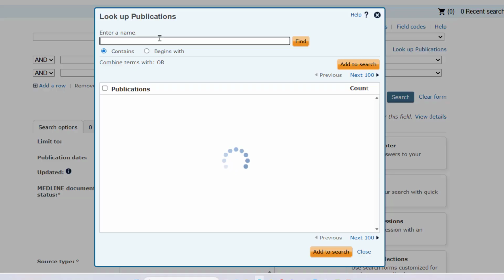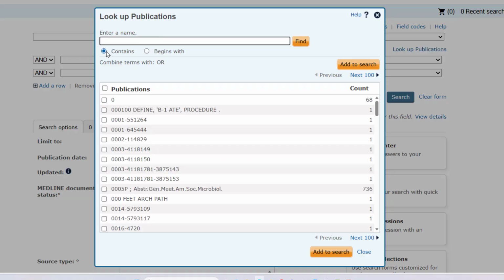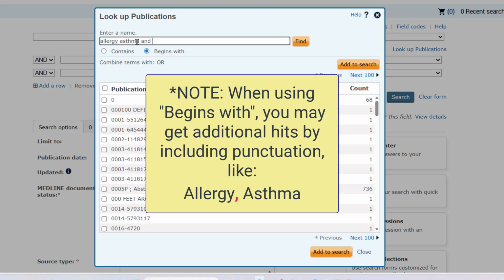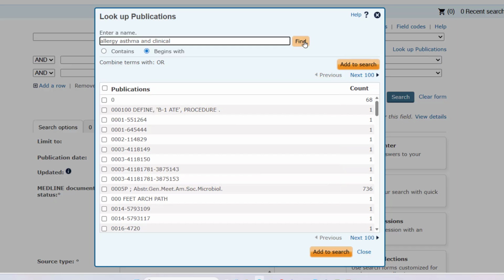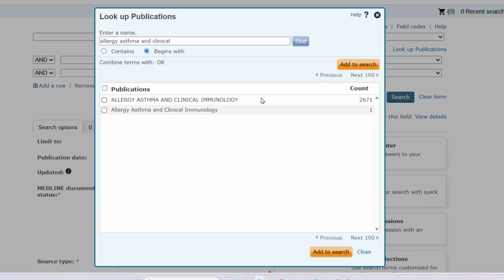Now, in this box, I can leave this at Contains if I want to search on a term that's in the middle of a journal name, but I'm going to go with Begins With, and for demonstration, I'm going to type in here Allergy, Asthma, and Clinical, which is the start of the name of a journal called Allergy, Asthma, and Clinical Immunology. I'll click Find, and here we see a couple of variations on the journal name that we're looking for.